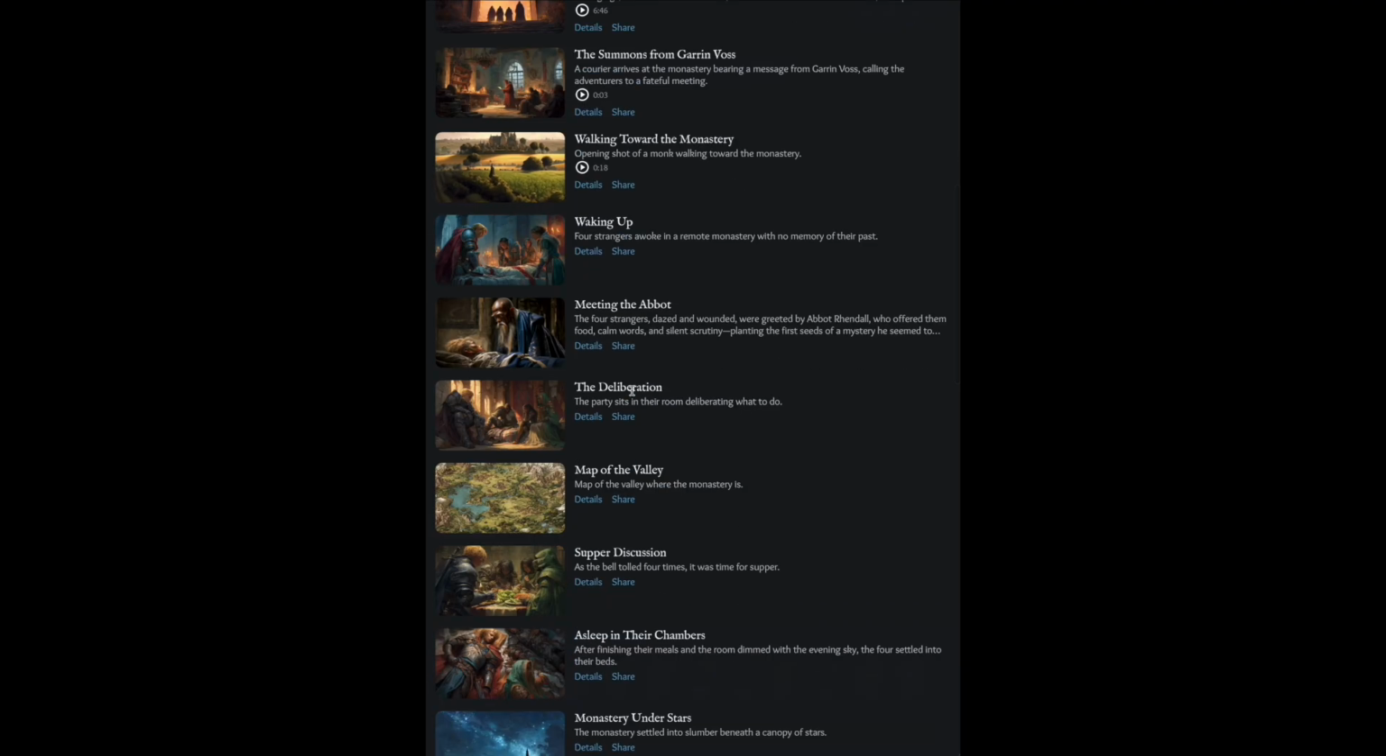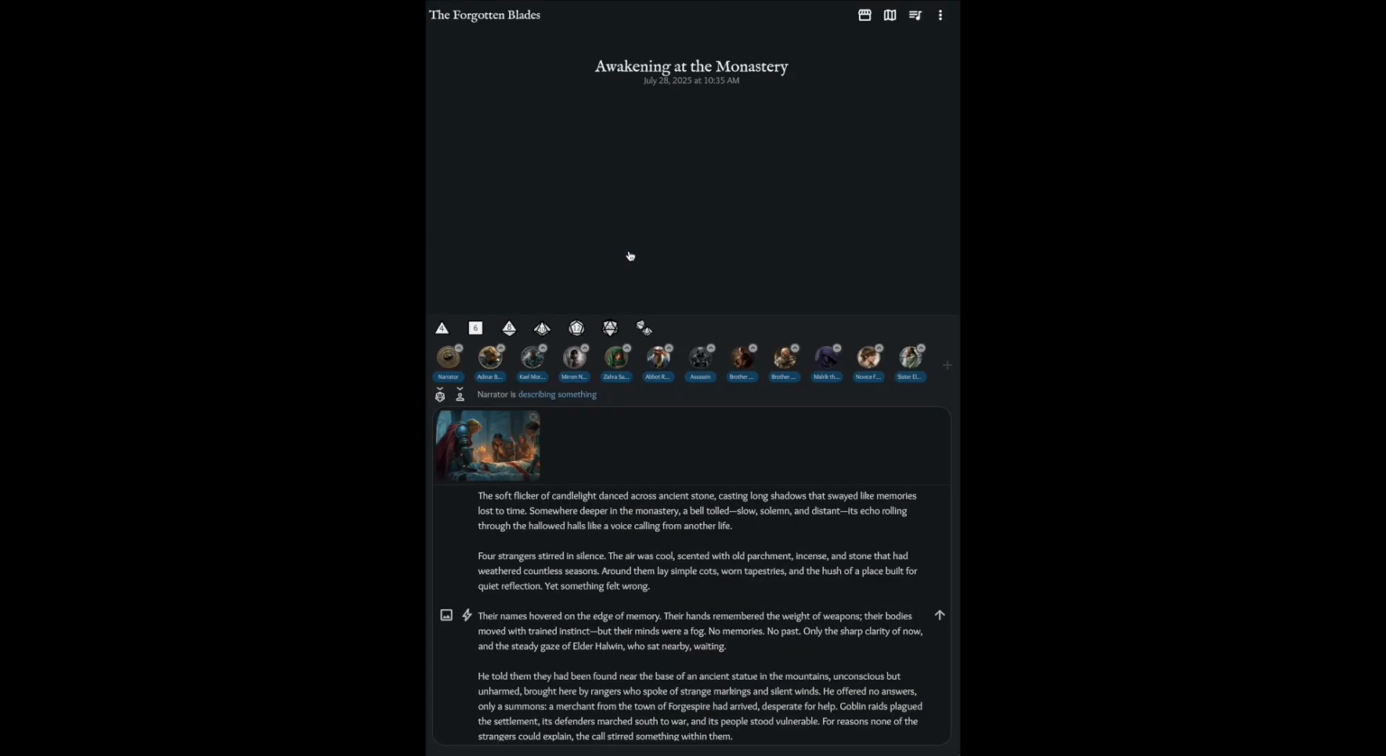Click the Share button to copy the content to your chat panel. You can edit the text before you send it.